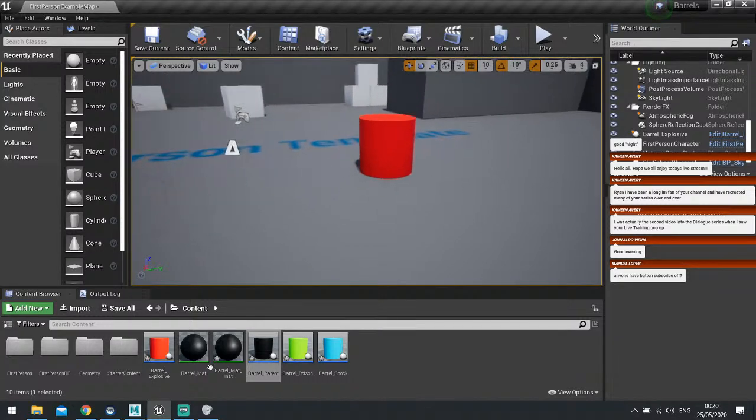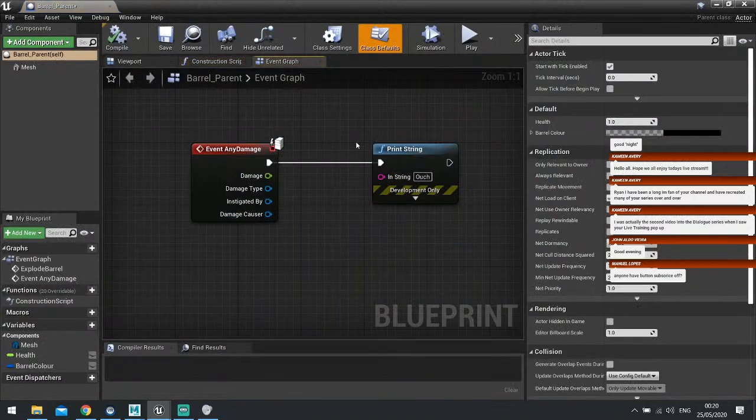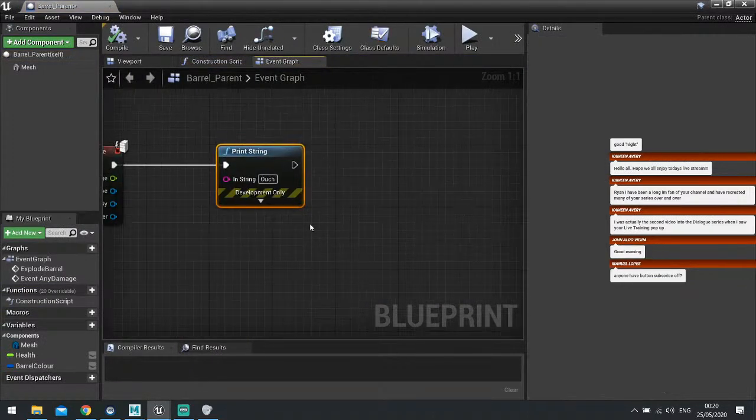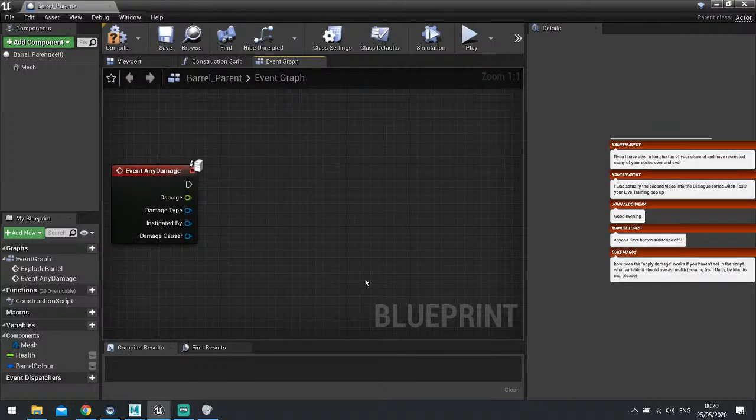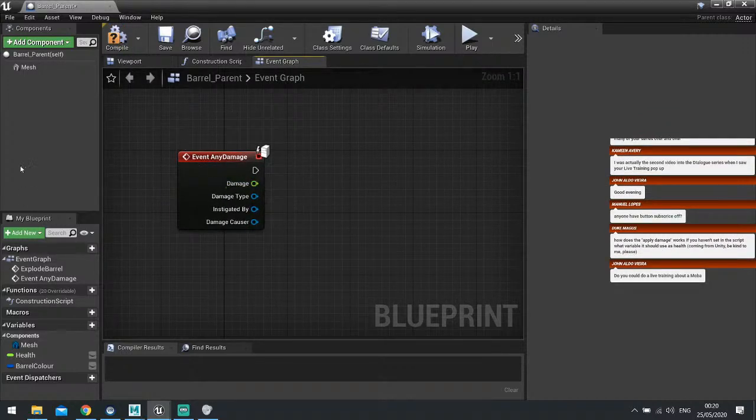Okay, so we've got the explosive barrel detecting when it gets hit by any damage. Nice. Now we're going to have to deal with what this barrel's going to do in particular on explosives. So I'm just going to get rid of the print string. We don't want to do anything there. What we want to do instead is deal damage to the barrel.